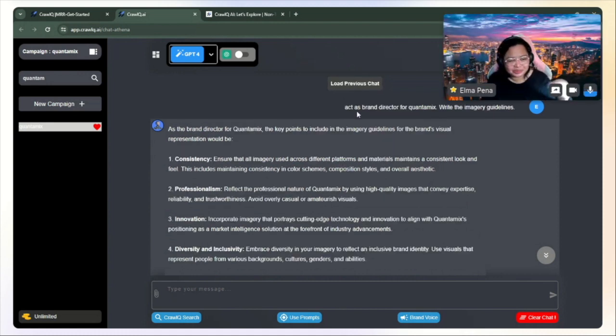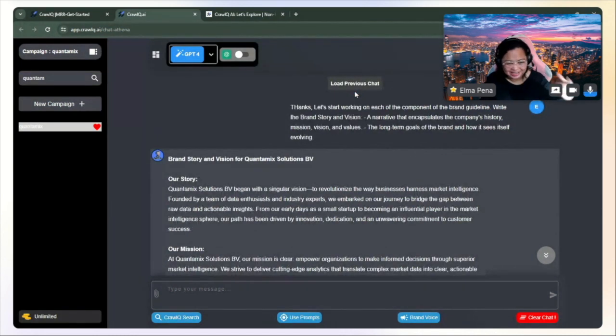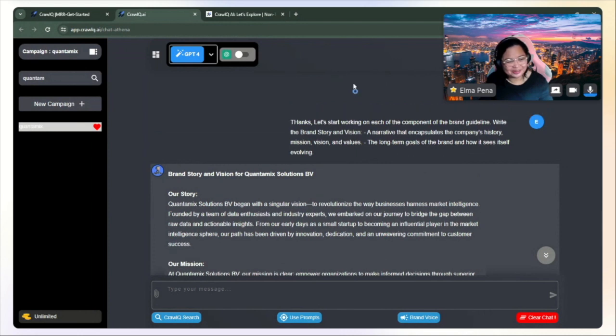Okay, so here, this is where I started to work on the branding. Let me see. We are almost there. I'm sorry about this because I encountered a bug. I cannot show the entire process.